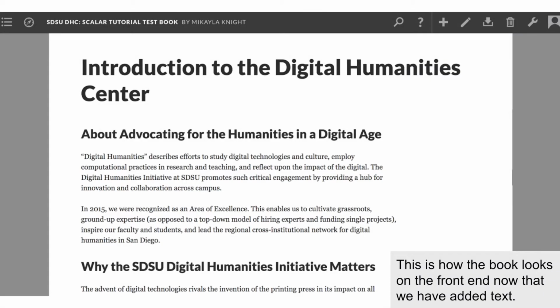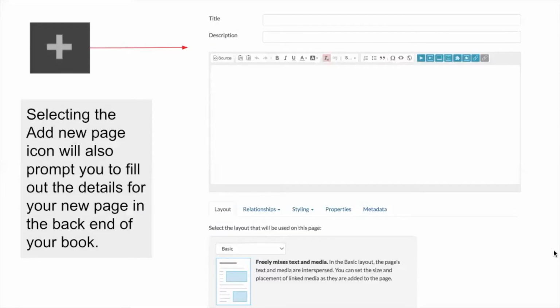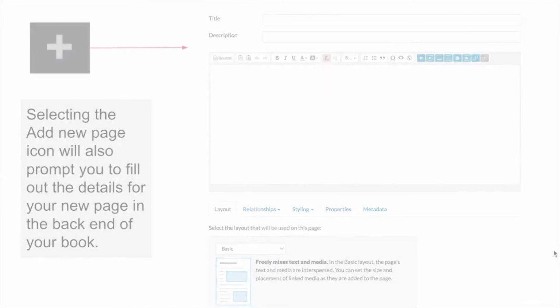After clicking the Save and View button, this is how the book is looking on our front end now that we've added text. Another way to make a page from here is to select the plus sign icon from the tools on the top right side of the dashboard. Selecting the plus sign icon from the header bar can be thought of as a shortcut to getting to that back end of your book.